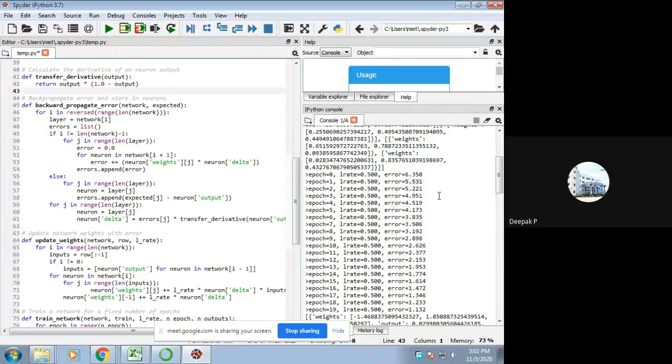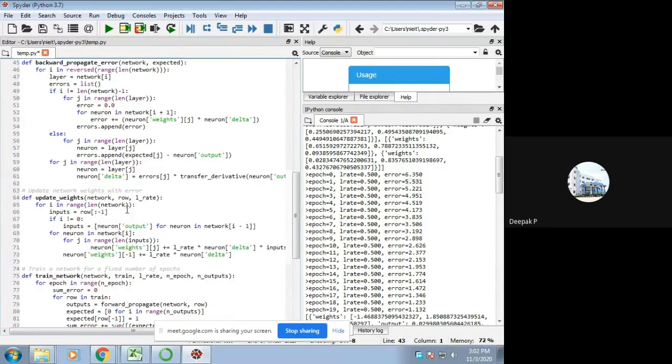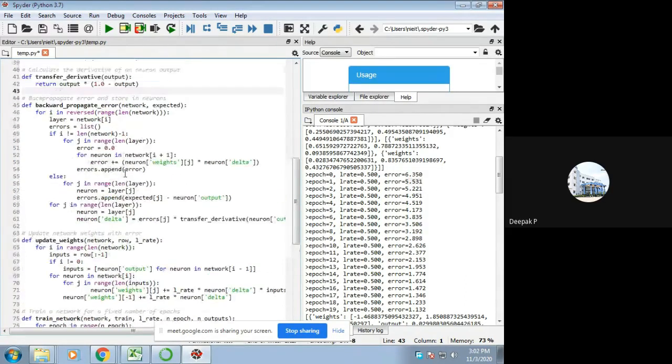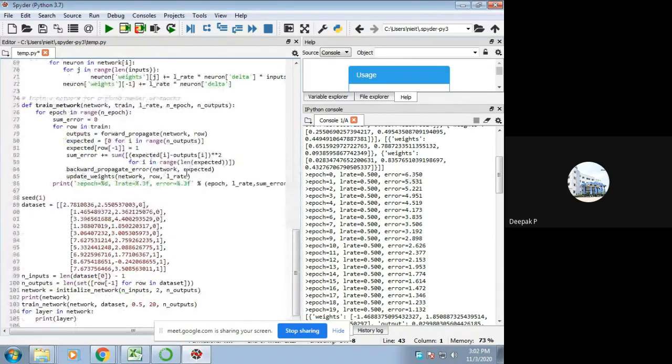Once I get this value, I will call this data back to the backward propagation in the training system. So it comes back to here. Then I will update the weight. To update the weight, what are the things I require? What is the actual network? What are the number of rows, that is my data set? What is the learning rate? We have initialized those values.